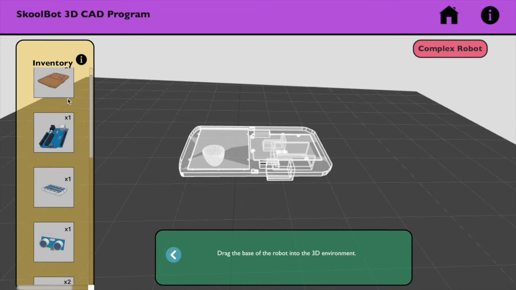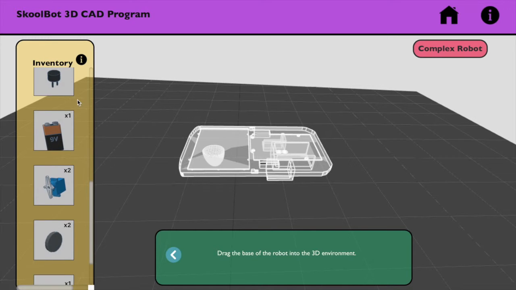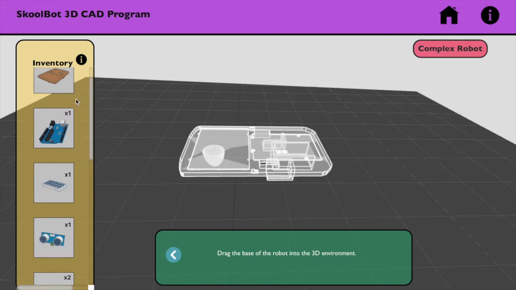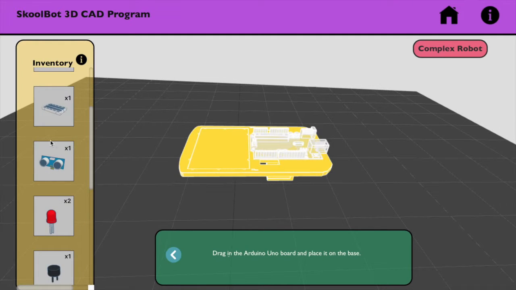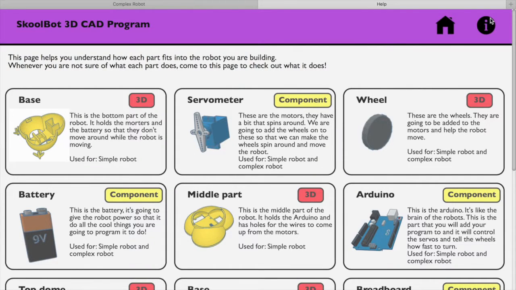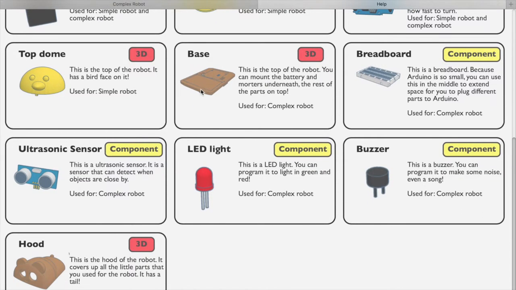And in the inventory panel, it has different range of parts. Now you might wonder, for instance, what does this do? In that case, you can click on this I button in the inventory panel as well as in the header. They both take you to the same web page. Now once you click it, it opens up a new tab immediately, and you look for the part.